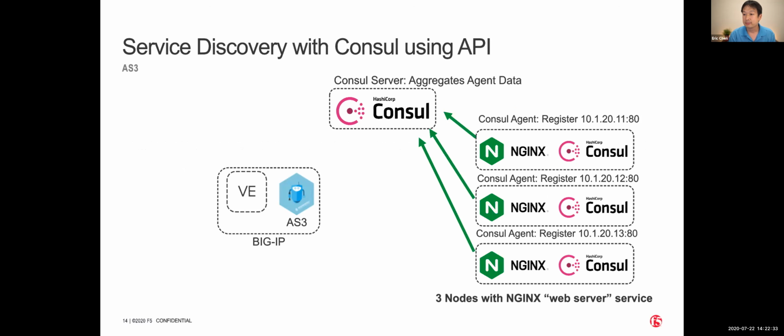What I have in the diagram here on the left-hand side is the big IP. So this is the device that's acting as a reverse proxy in this environment. I should mention at this point that this could also be another reverse proxy. Take Nginx Plus, for example. That's another example of a reverse proxy. But in today's example, we're using a big IP for this particular use case.